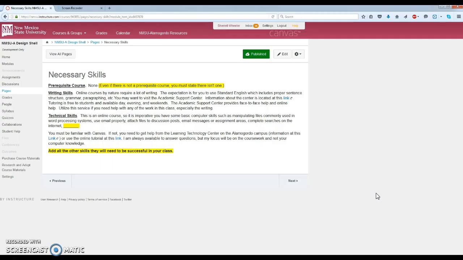Here's some necessary skills. Prerequisite, what prerequisites are required. Here's a statement about writing skills. And I have a lot of writing in my online courses. Some courses may or may not, but the reality is if it's an online course, it's probably going to have writing. So that's a general statement that most of our courses can use. The technical skills, notice that I've given some of the common ones, and then I have that yellow stating you need to add here what yours are. And then add all other skills that the student might need to be successful.